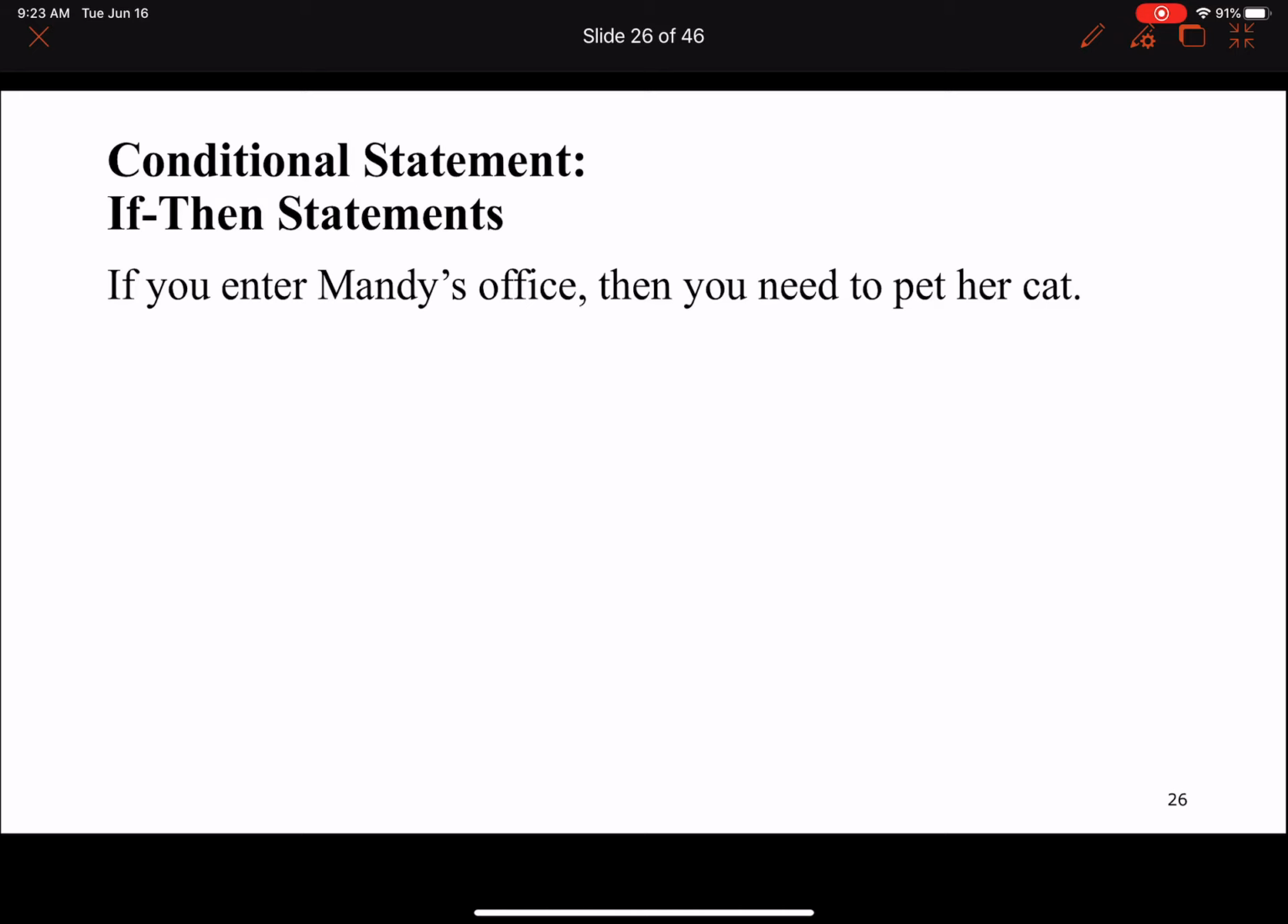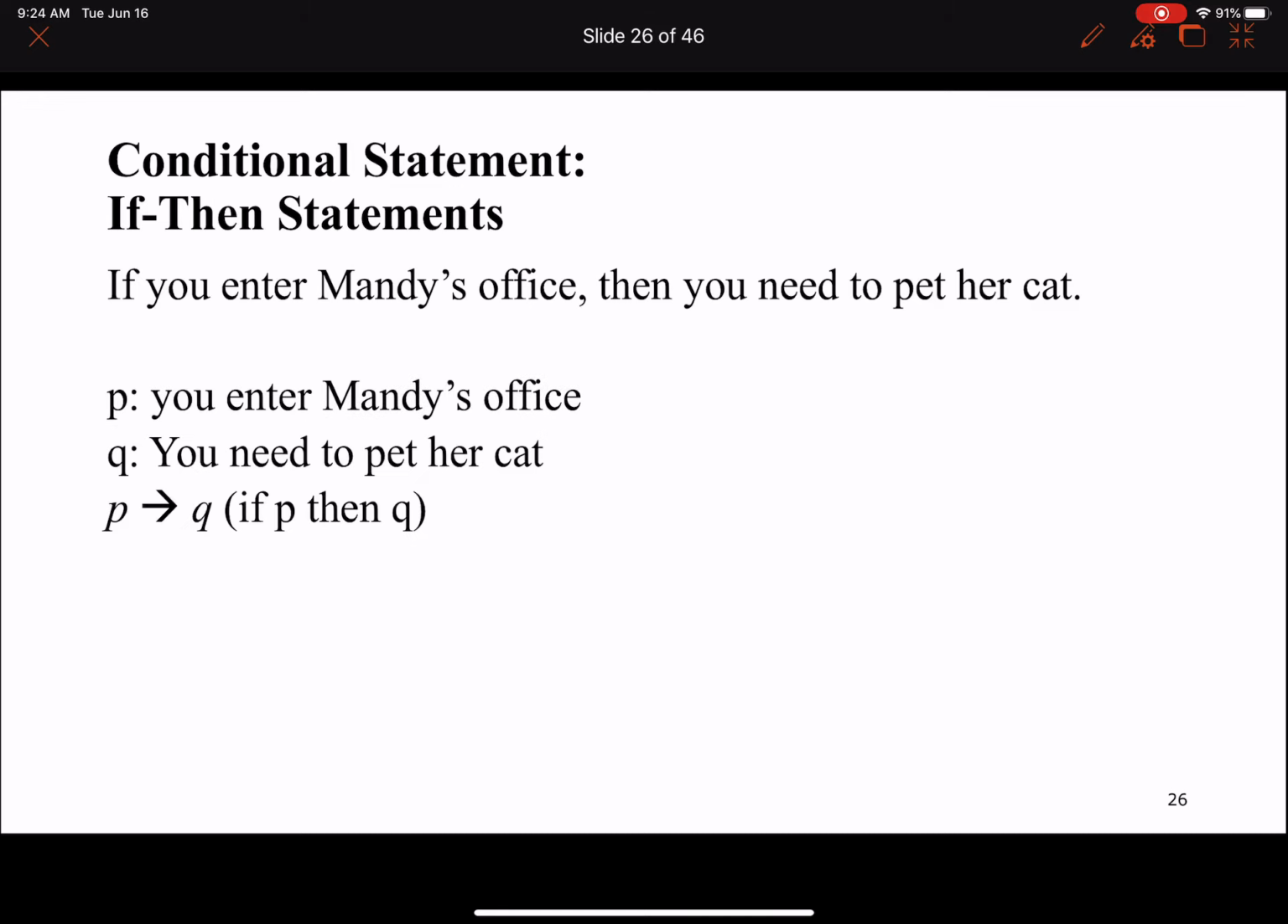For example, I tell you if you enter Mandy's office, then you need to pet her cat. So you see two simple sentences here. One is you enter Mandy's office, the other one is you need to pet her cat. So I'm combining these two sentences using if then. So this is another kind of connective that we can use, if then.